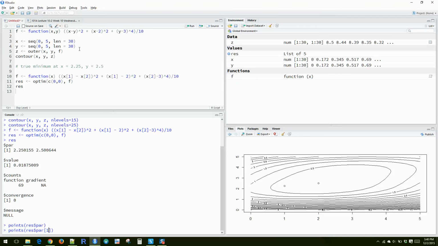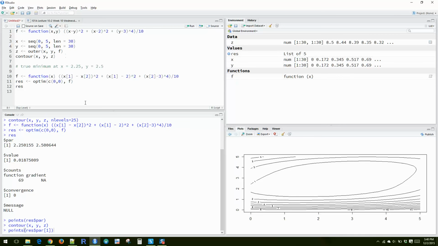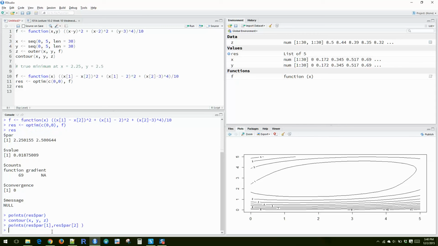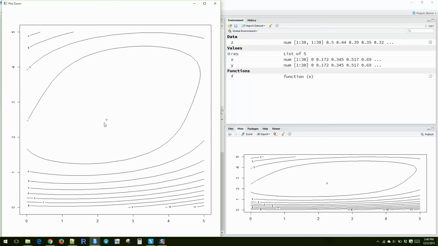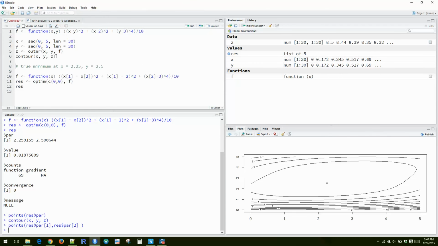All right, let me just redo my contour here. Okay, so right there is the minimum according to the R optimum function. Okay, so this is the lowest point that we have here. Okay, any questions on this?